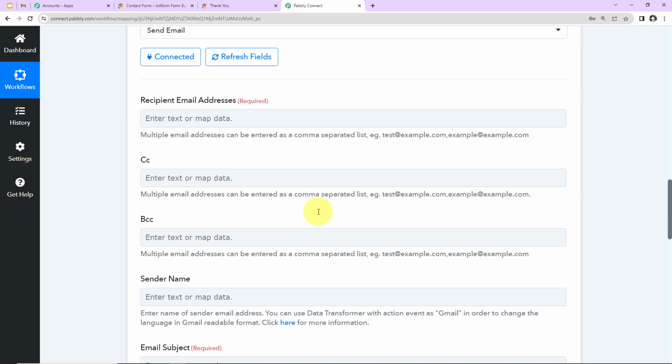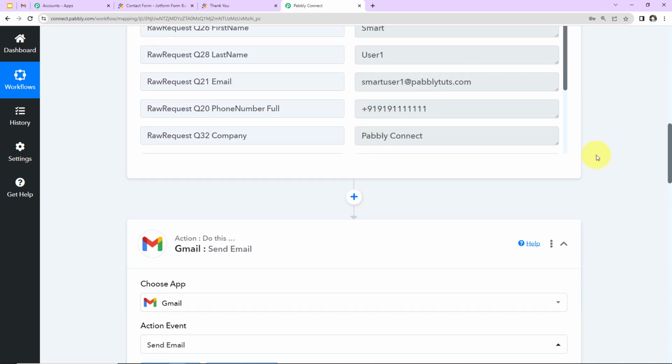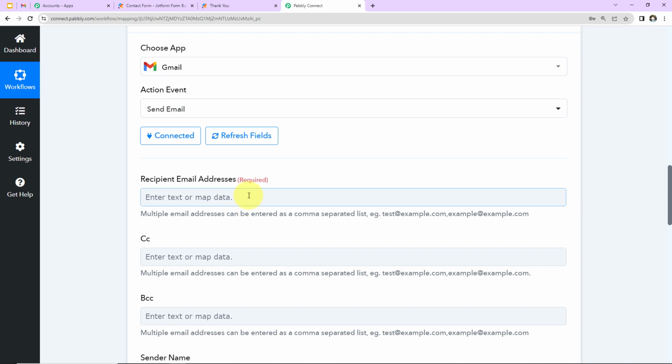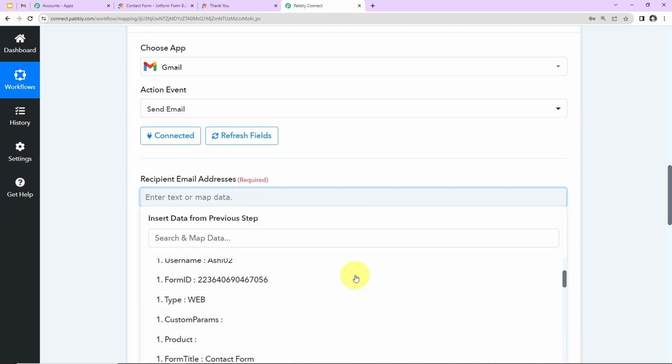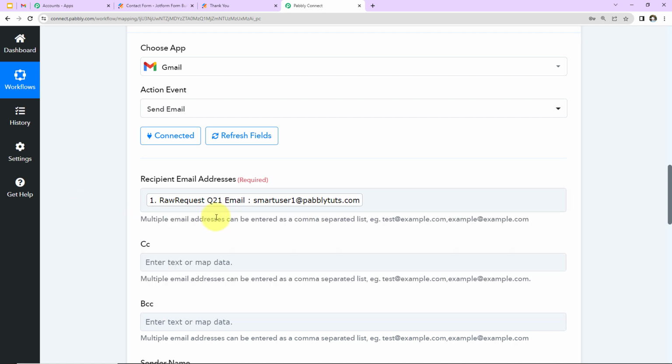So as I take you down, here we have to add the information. First of all, the recipient's email address. Now we have received this email address here in the above response. So what I'm going to do is, I'm going to map it. How? As I click on this, go to step 1, and as I take you down, this here is the email address.